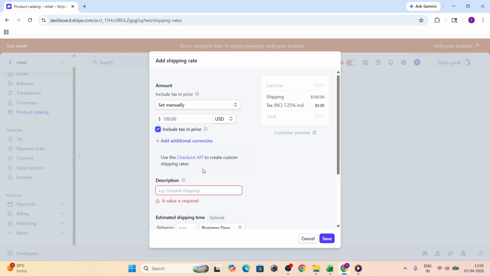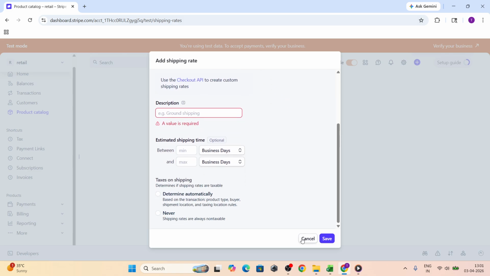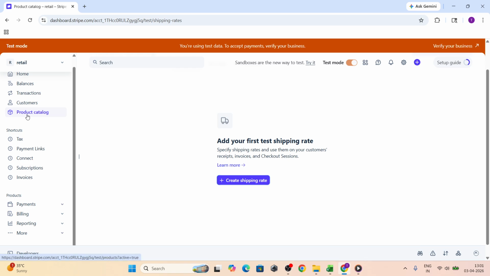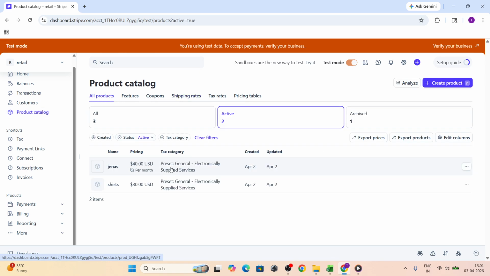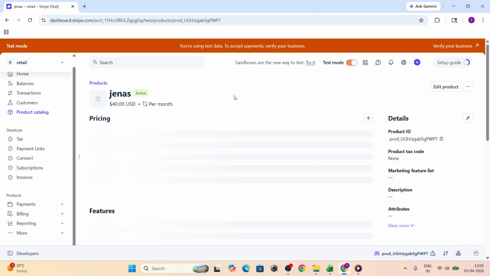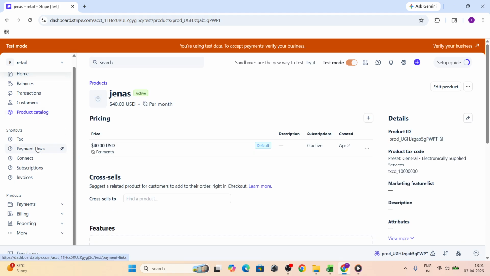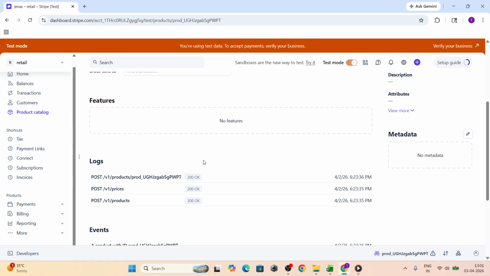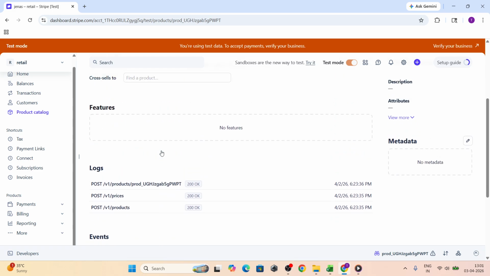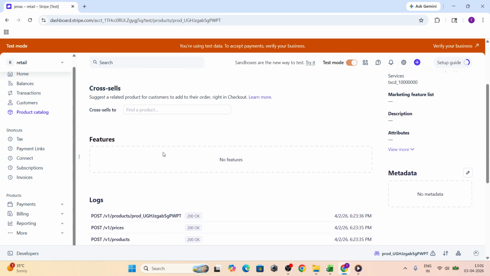Go back to Products and open the product catalog. Then create a new payment link for the item or bundle you want to sell. In the payment link settings, make sure you enable the option to collect customers' addresses. Shipping rates only appear when an address is collected, because Stripe needs that information to show relevant shipping choices.